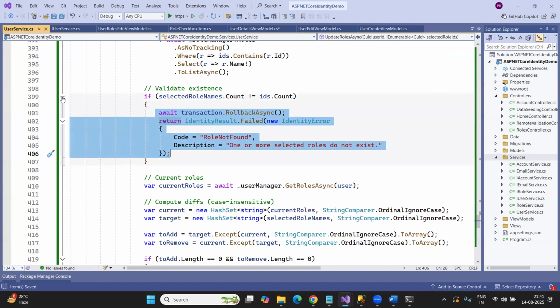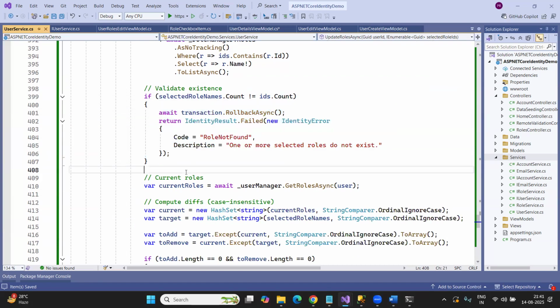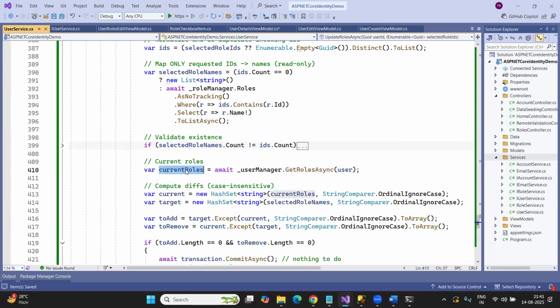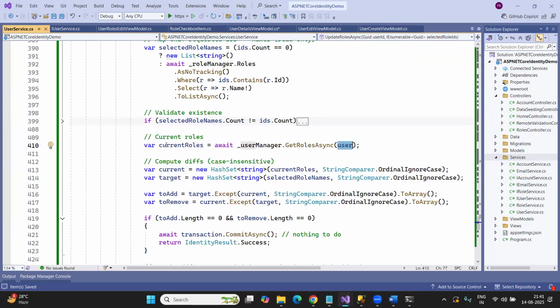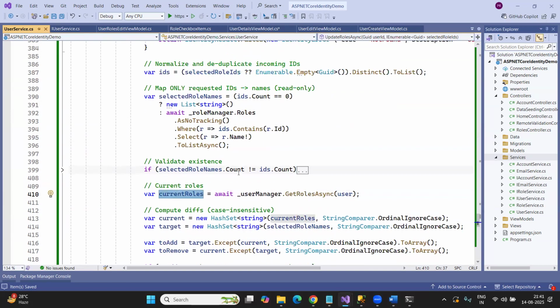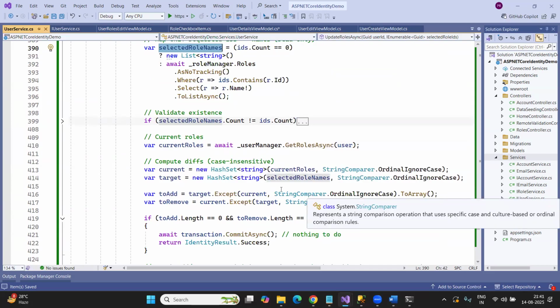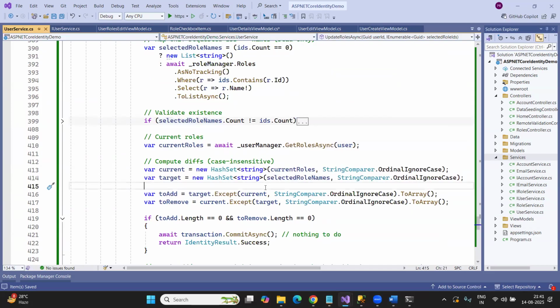Then once this is done, if the counts match, it means the data is fine. Whatever role IDs we provided, all these role IDs exist in the database. So in that case, first of all, we need to fetch all the assigned roles, the current roles based on the user. Once you have the current roles and the selected role names, you need to calculate the differences. So how can you do this?